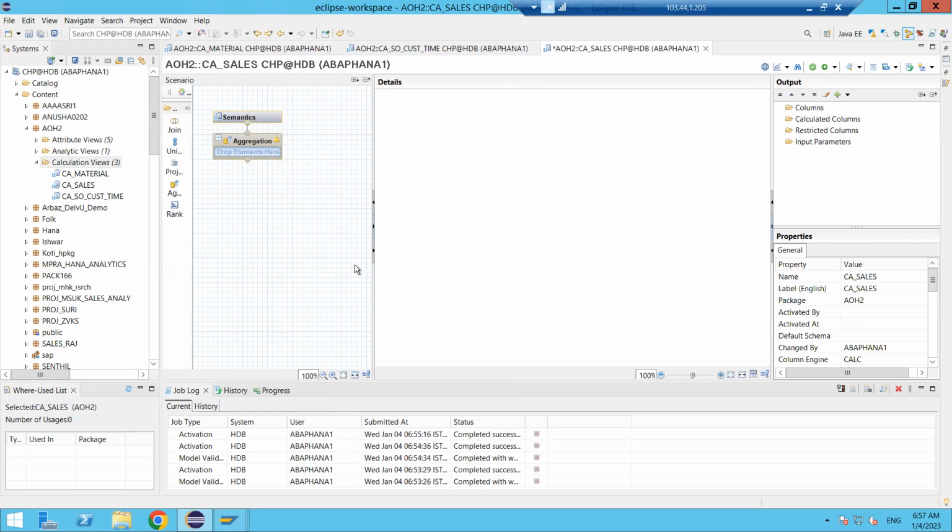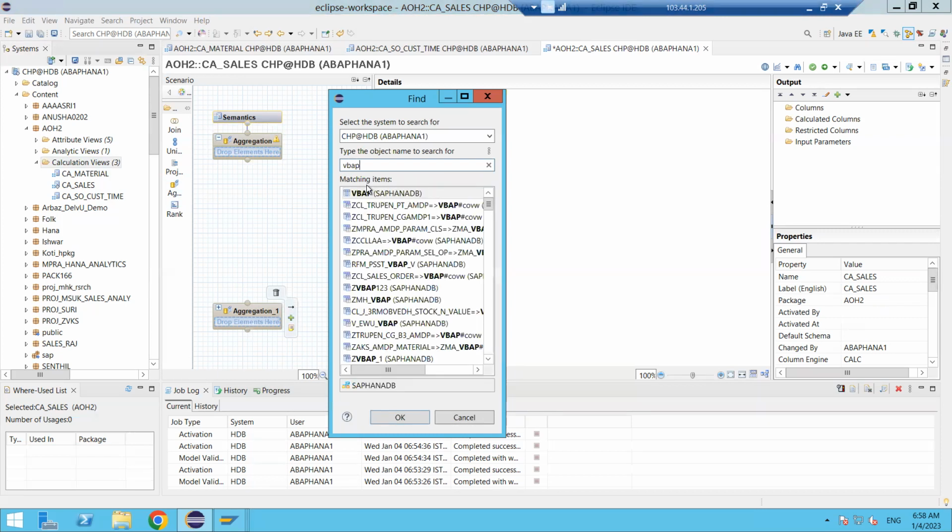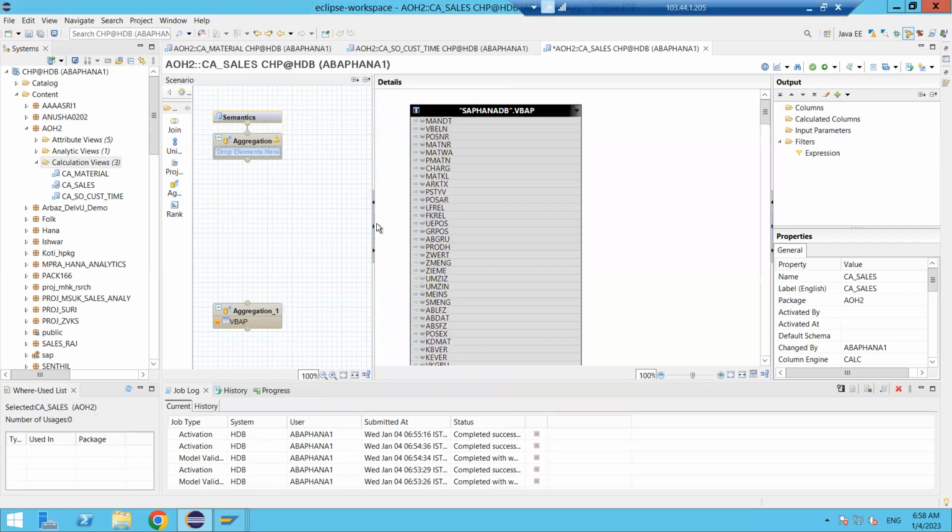What I will do, I will add one more aggregation here. This is the primary aggregation, and I'm going for secondary aggregation now. So one more aggregation node is there. Just click on this aggregation here and click here. So the aggregation one is coming here. I will add the VBAP table. Fine, this came here.